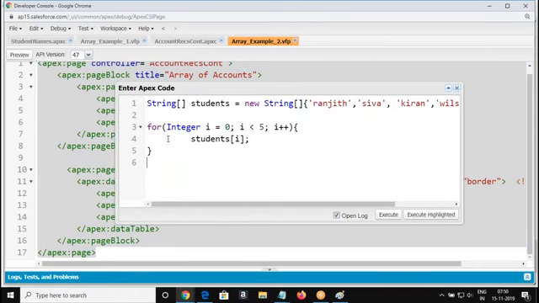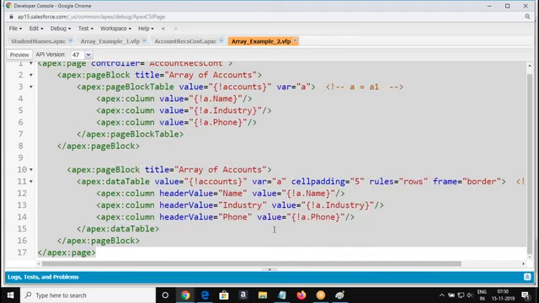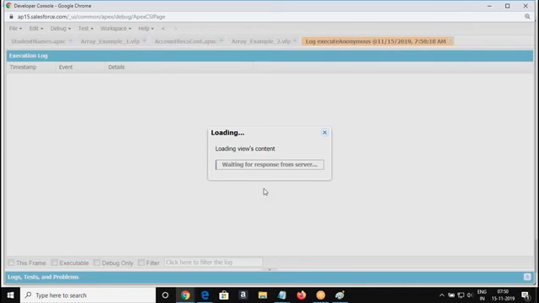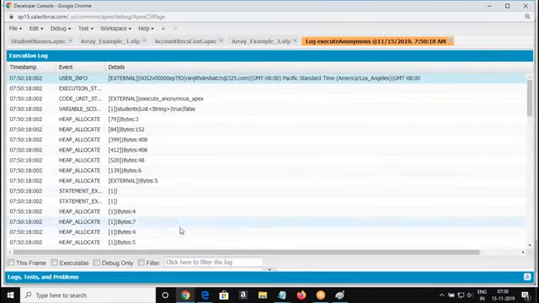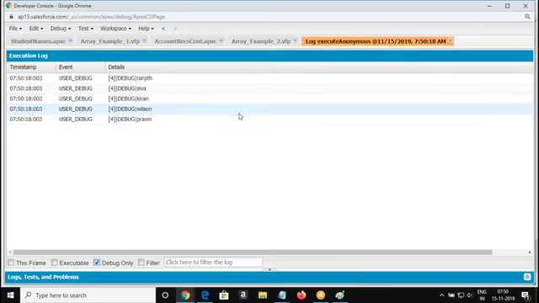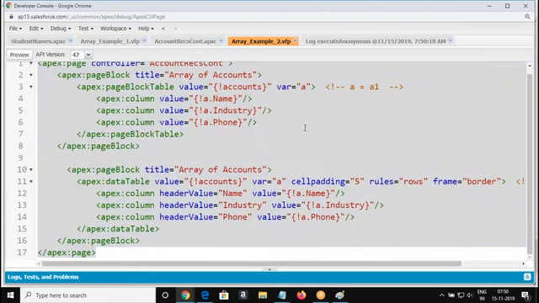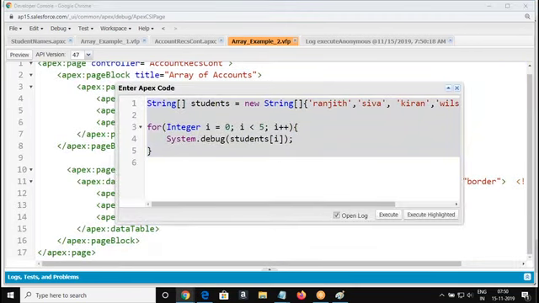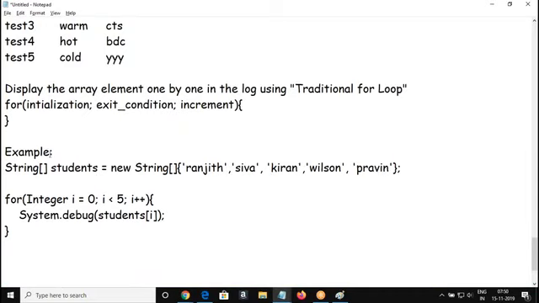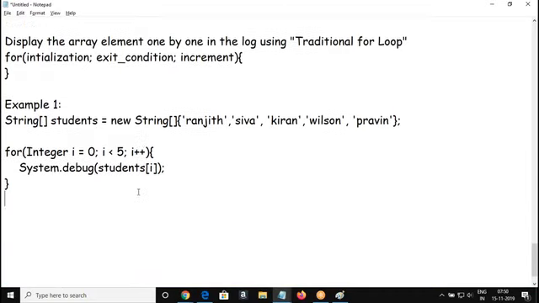log. So I'm going to display in the log. So System.debug. Make sense? You will follow this? So get the values here, right? We could do this.